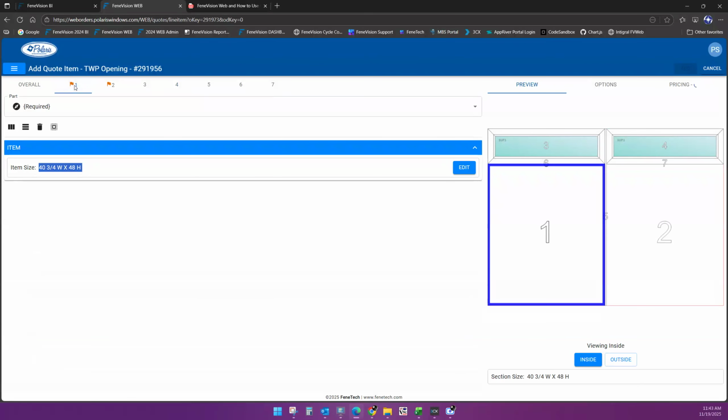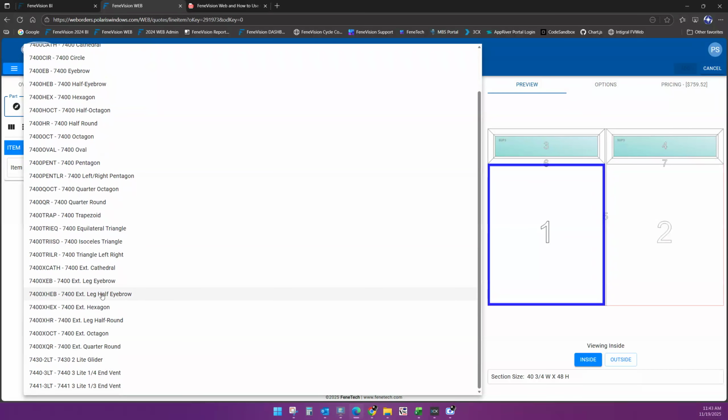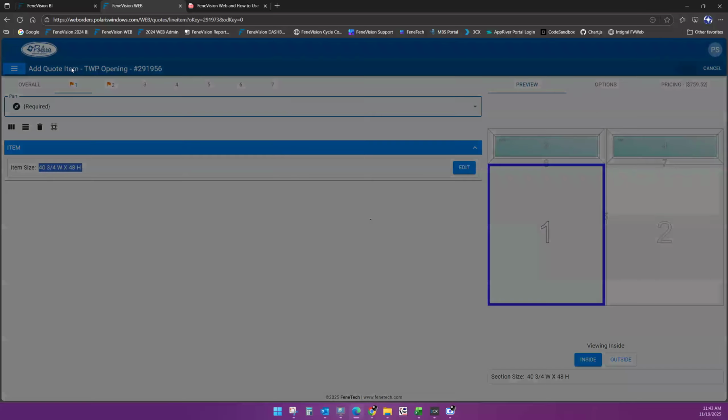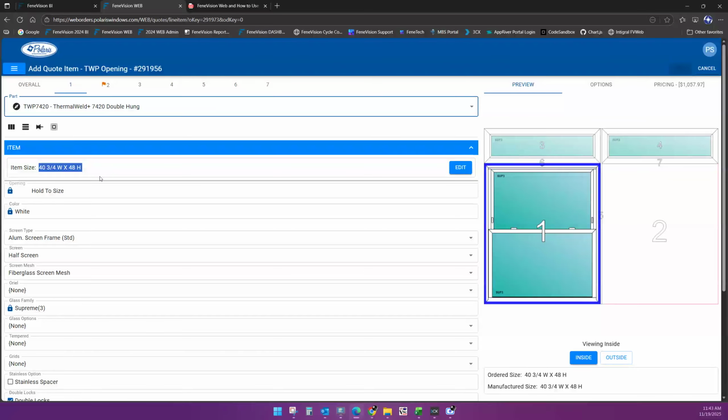So I'm going to select section 1. And again, you can click down here, or you can use these numbers. And in section 1, we're going to pick a part, and that part is going to be the 7420 double hung, which is right here at the top. It's already sized for us because we told the platform what our size was of our entire opening, and then by creating the sections, it's automatically sizing everything equally. So I've dropped my window into that section.